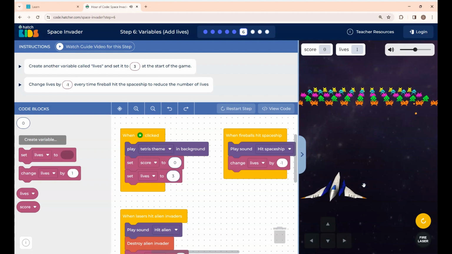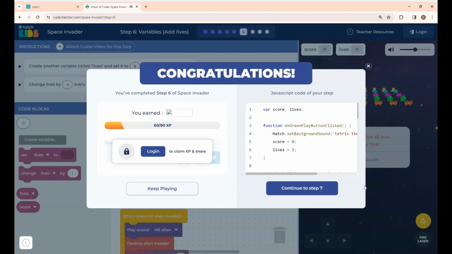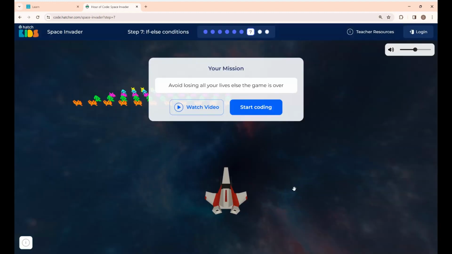See, 2 fireballs got hit. Yeah, 3 fireballs got hit. So the lives are reduced to 0. Click continue to go to the next step. Give start coding.